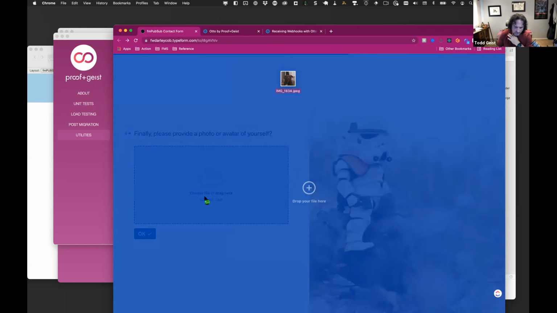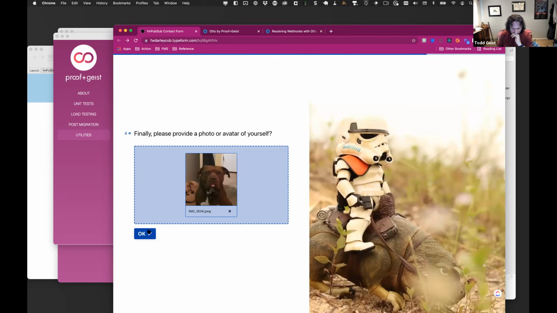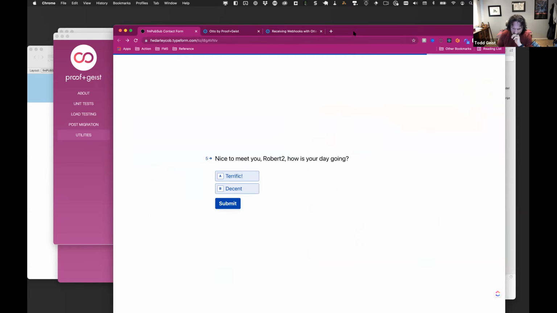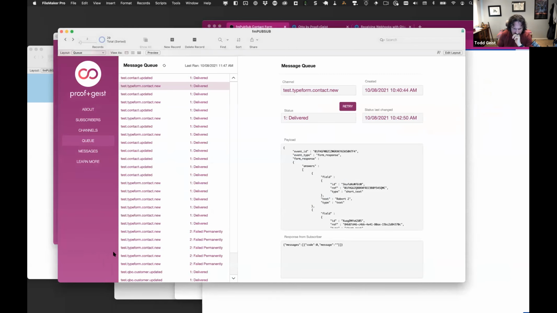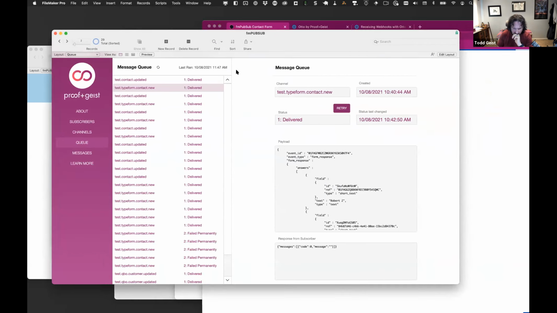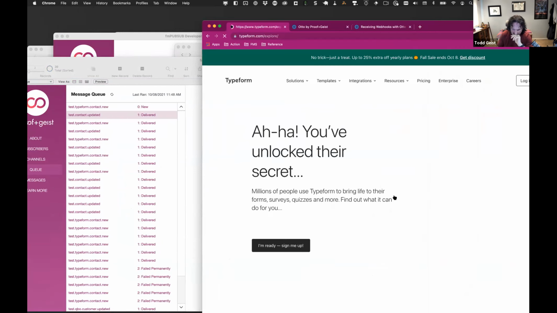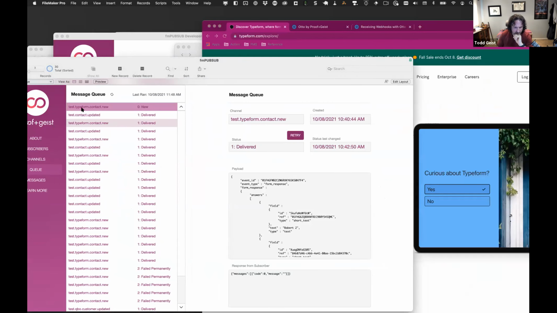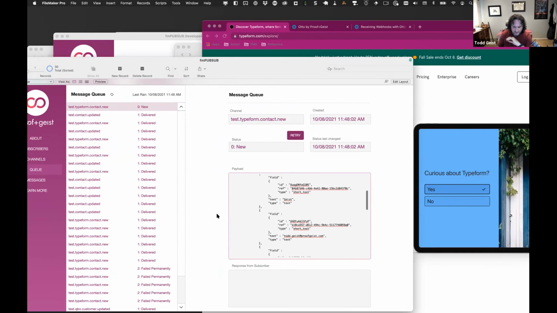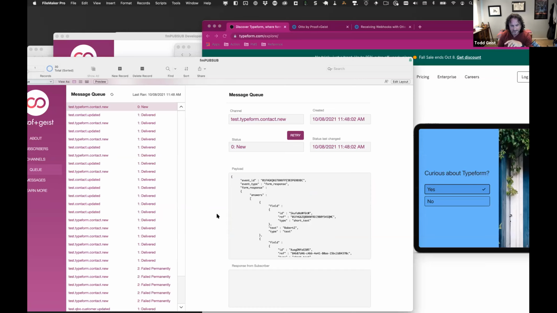And let's take that nice, cute picture of my dog. And now let's see here. So what we want to do is get the queue up so you can see it. When I do the done. So there, a new message was just put on the queue. Typeform, test typeform contact new. Its status is new. So it hasn't been processed yet, but it's been delivered, and you can see the data here. So FileMaker now has that data. Every minute, a server-side script is going to look for new things, and it's going to process that.